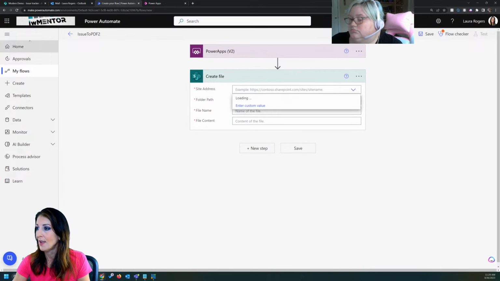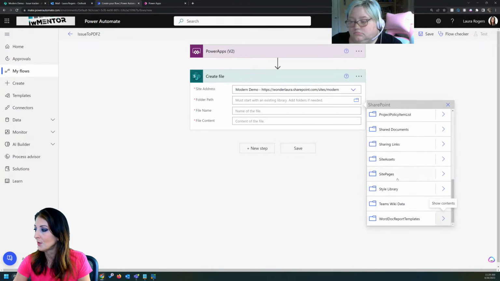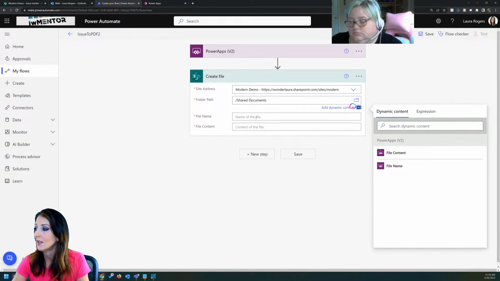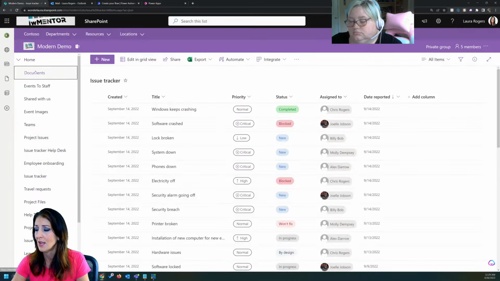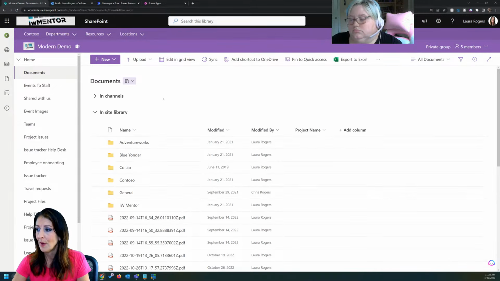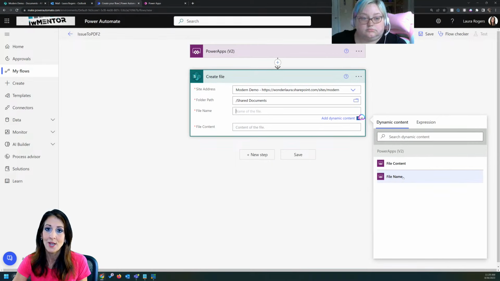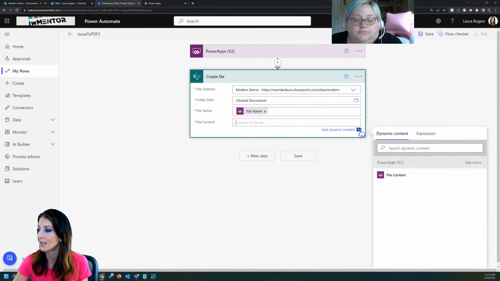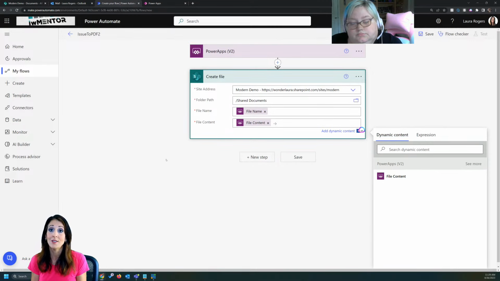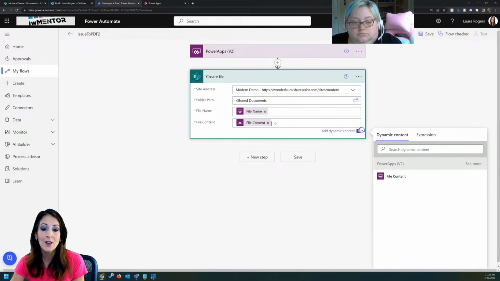And then I have this site called Modern Demo, so I'll just use Modern Demo as my location. I pick which library I want it to go to, and that is my shared documents library, which is also referred to as documents. You can see I've used this for a bunch of demos, but it's called shared documents in the URL, so that's why the flow thinks it's called shared documents. And then for the file name I just use my dynamic data that I'll get from the Power App, and the file content here. Be sure that when you send the file content over, the file name already has the .pdf. Then from there, it will just create the PDF file for you in SharePoint.